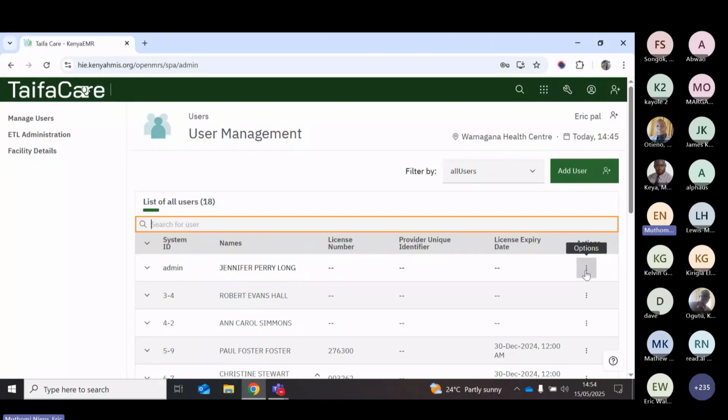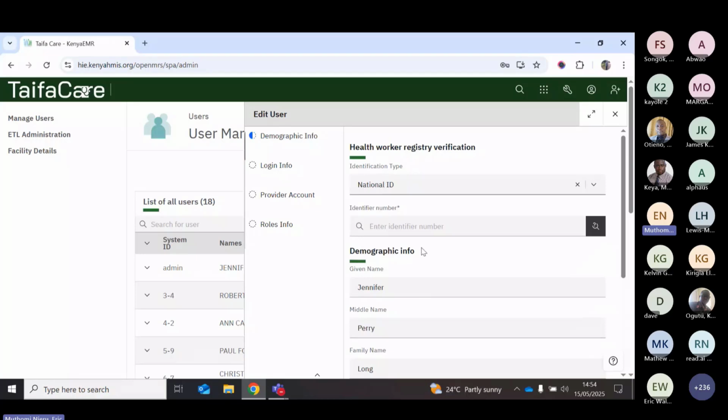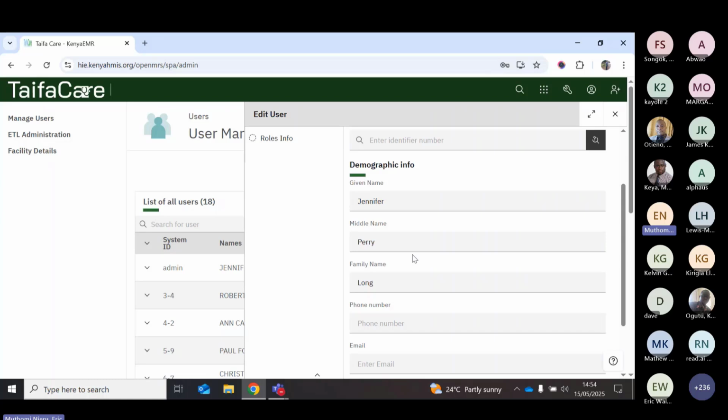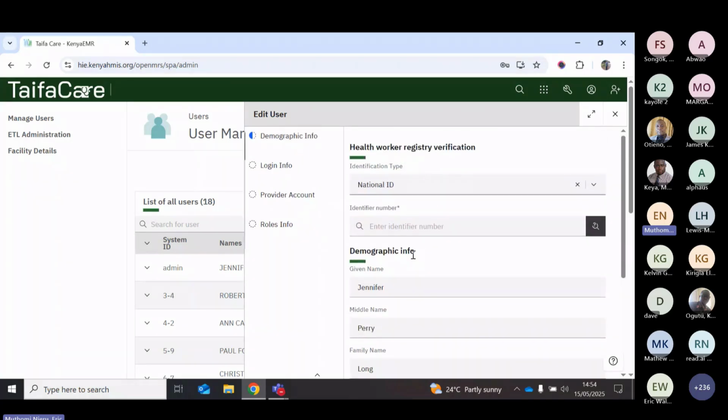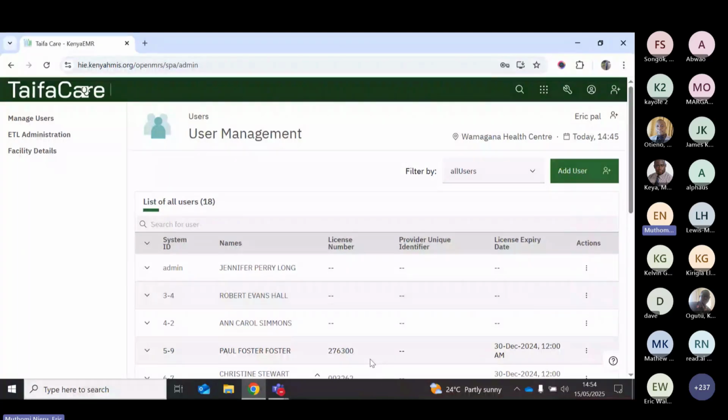When you click on edit user, it takes us back where we started, but now with the information of the user that we want to update. Up to this point, it will be very simple. Just search using an ID number, the same process, and then update. Once you accept, it will update the systems, the information, and then you can save and close. So that is the first one, whereby the system has now been integrated to take care of the health worker registry.